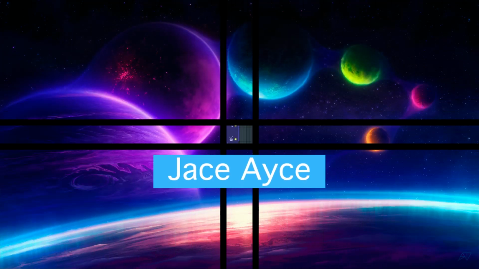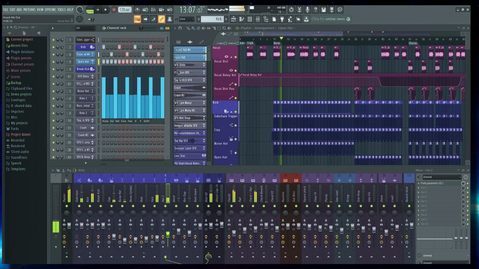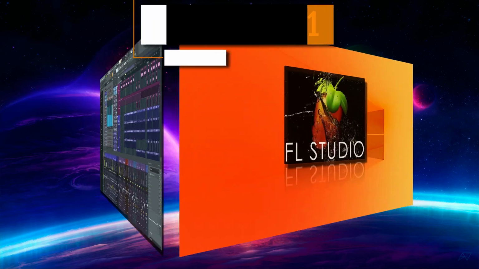Today, we're going over how to install FL Studio, aka Fruity Loops, on Windows 11.